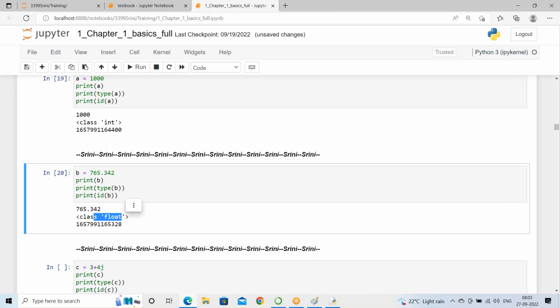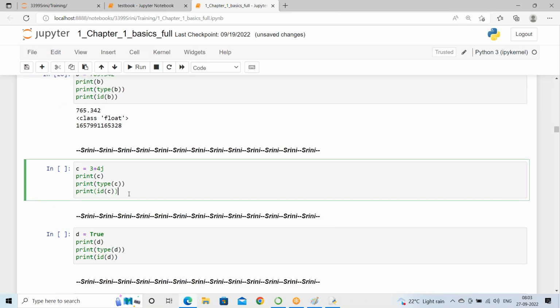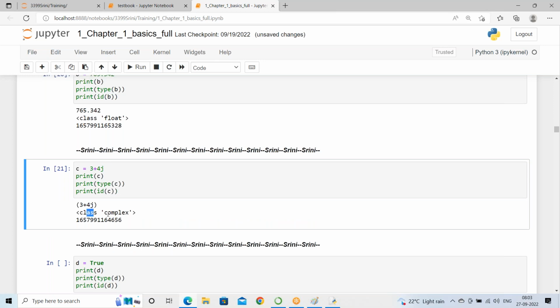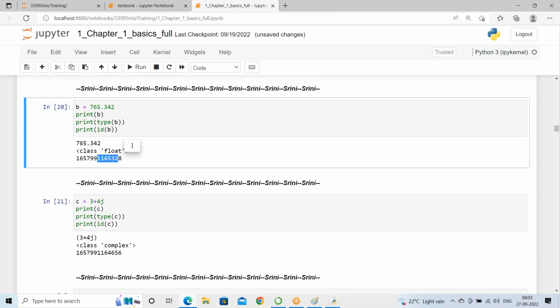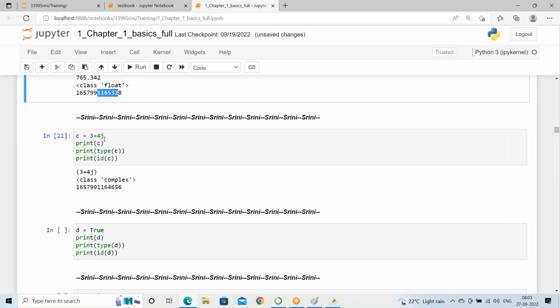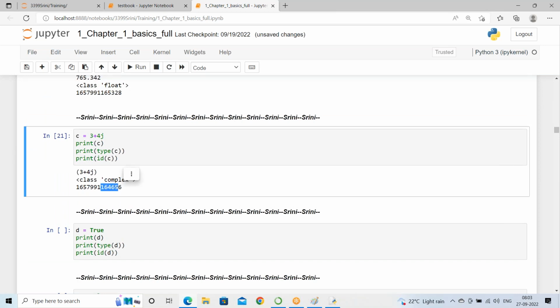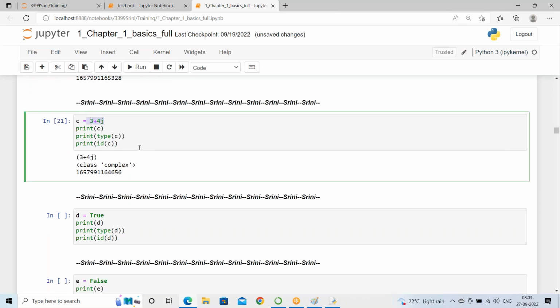Type is the class float. What type of object is it? It is made by the float class. What about this one? Made by the complex class. Of course, this is also a Python object, so it has its own memory allocation and its own ID. So complex 3 plus 4j is the complex number.